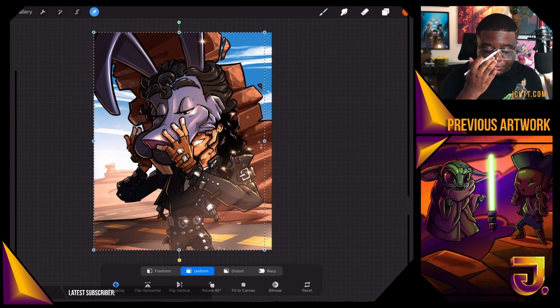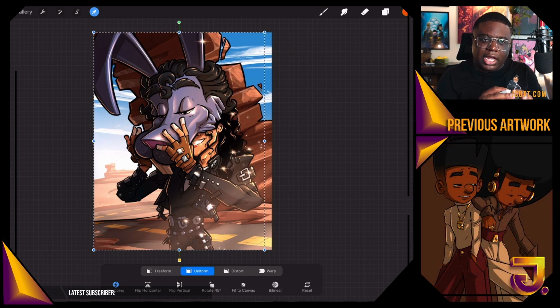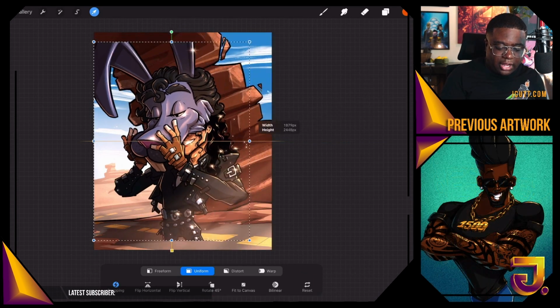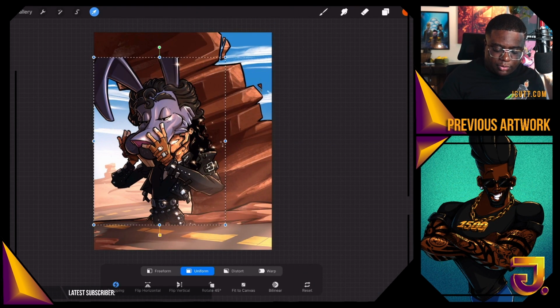Okay, now, if you're like, all right, I want to just scale it. I don't want to scale it uniformly. I just want to scale, right? So right now, it's uniformly scaled. So no matter where you pull it from, you can pull it from the edge.